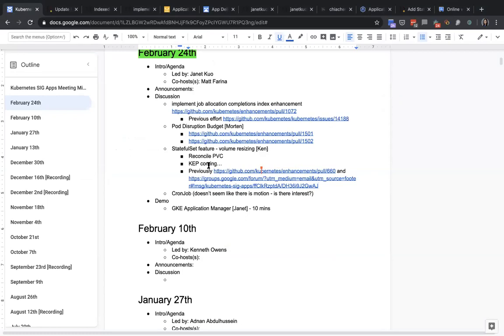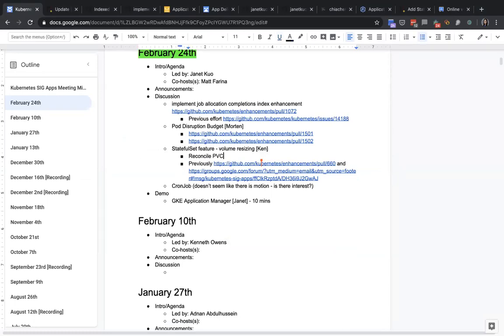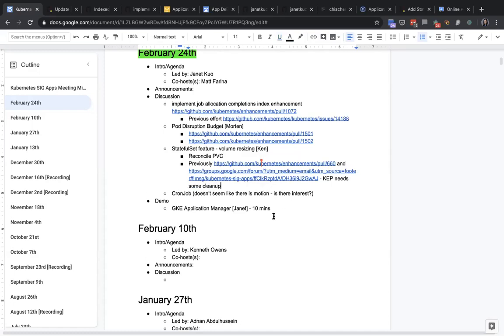Okay, then the next step will be continuing this on this old cap. Yeah, I mean, there's only a couple of things that need to be cleaned up a little bit. Cool. Okay. Does anyone have anything to talk about for this one?